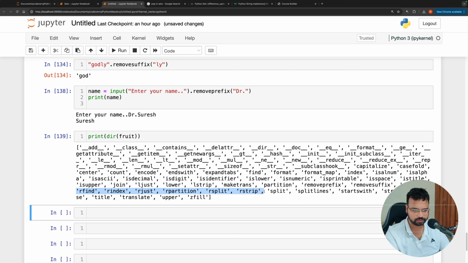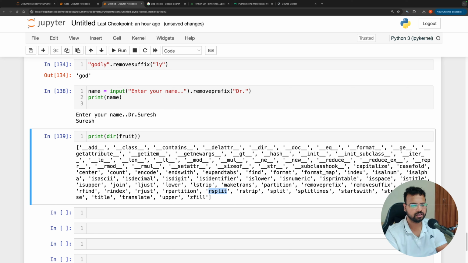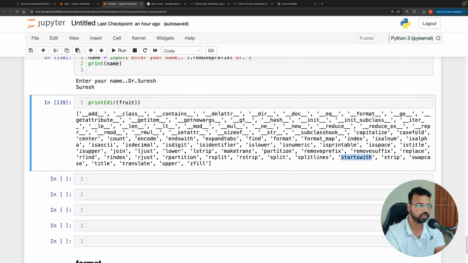Split we have already seen. R strip and R split, R strip we have already seen. R partition, R split, R just, all these things I think are pretty self-explanatory. You can explore them on your own. I have explained what is find, what is index, what is just, what is partition, what is split, what is strip. Split lines, let us discuss. Starts with is the same as ends with. All these things I'm not going to explain, just try it out on your own and see what they do. For example, what is r find, r index, and strip.